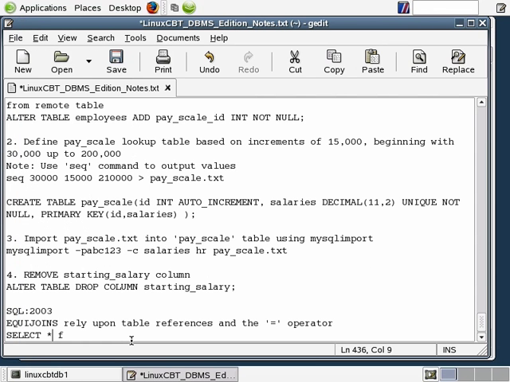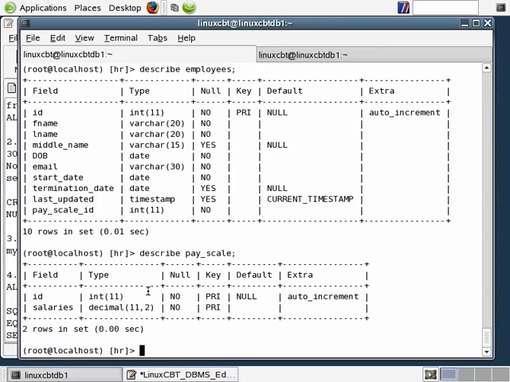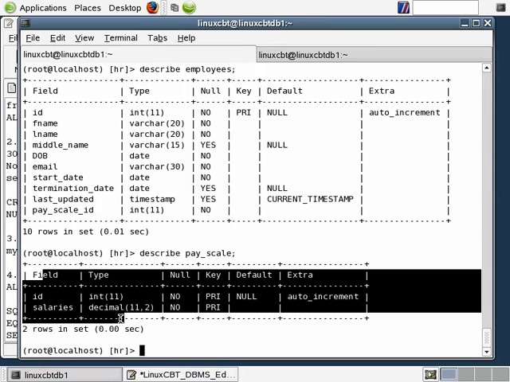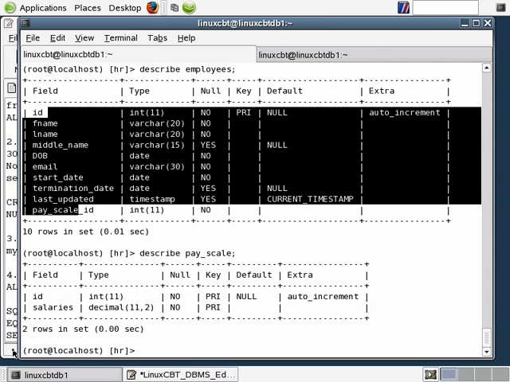So a join requires the following. Select columns. In this case, let's go with fname, comma, lname. And it also requires salaries, which comes from the pay_scale table, which is not duplicated as a column name or a field name with an employee, so we don't have to fully qualify the name.